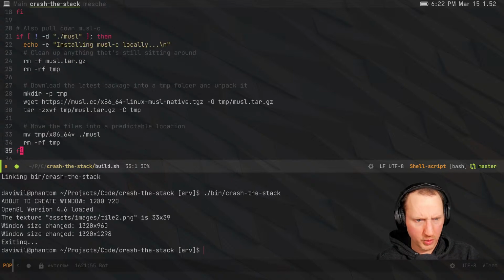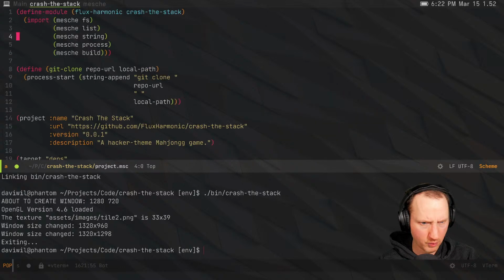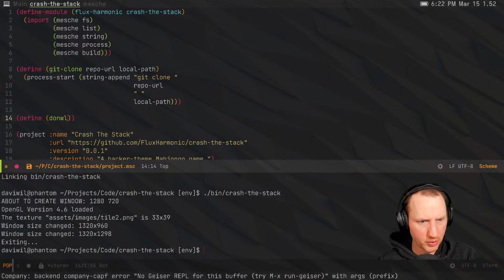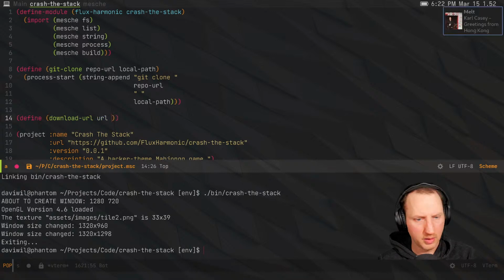So we will try to download, we'll use a temp directory. We'll try to download that file. So if I go into right here, I can add another function. Let's see, define download URL, local path. I guess you could even say that too.